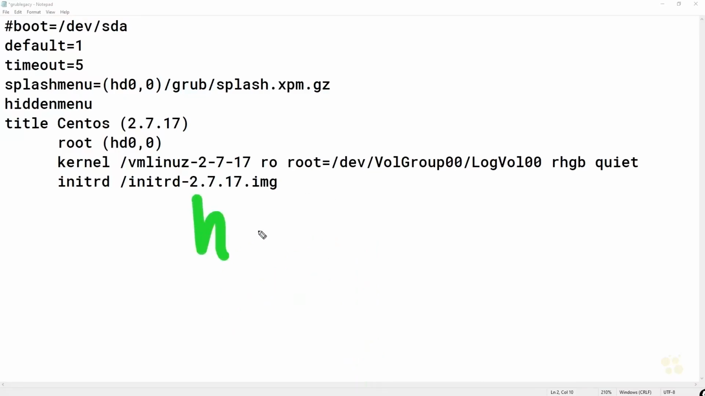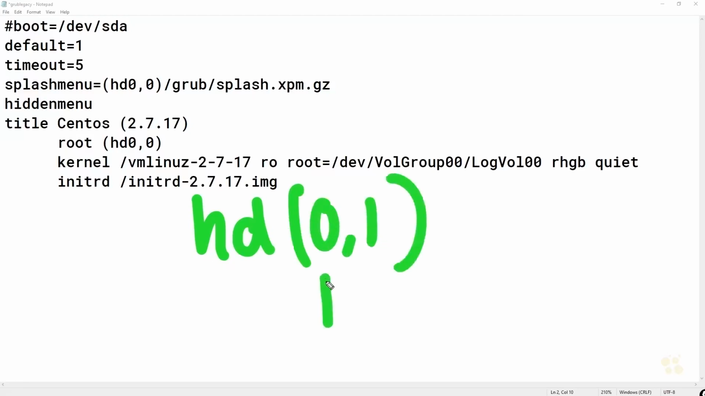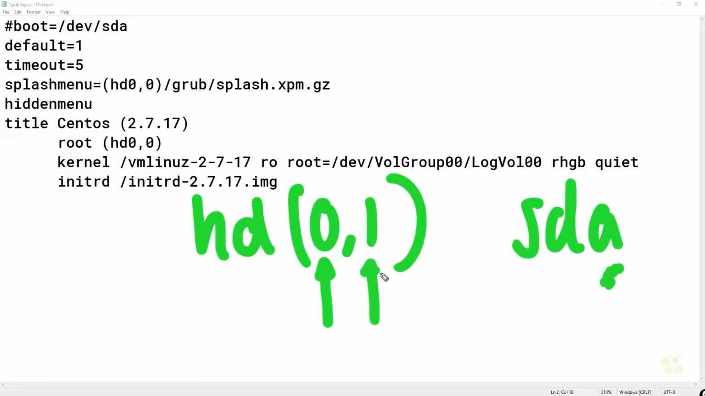So if we happen to have the value HD and then 0,1, for example, well, we would know this would be on the first disk, so that would be something like, say, SDA being the first disk, and the 1 would actually be the second partition, which would be number 2 right here. So this part sometimes catches people out because we are starting from the 0 value and not the value 1.